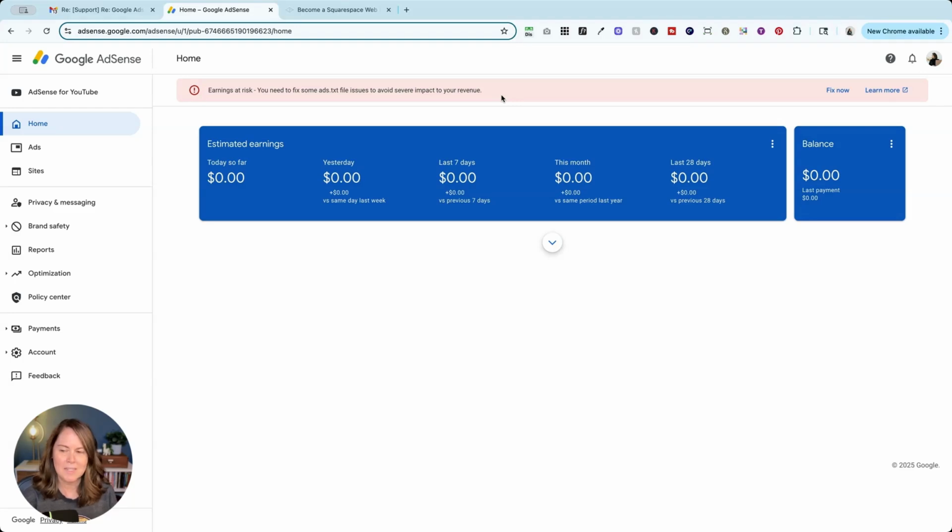Now, I mentioned earlier that you are required to add this file to the root of your website, and we don't have access to that as Squarespace users. But there is a workaround. It's not ideal. Sometimes it breaks and you have to redo it. But if you want to use AdSense and you want this ads.txt file, which again, they highly recommend, I'm going to go ahead and show you how to set that up on your Squarespace website. And we'll do that together. I'll add it to my site, and then we'll cross our fingers and hope that it doesn't break.